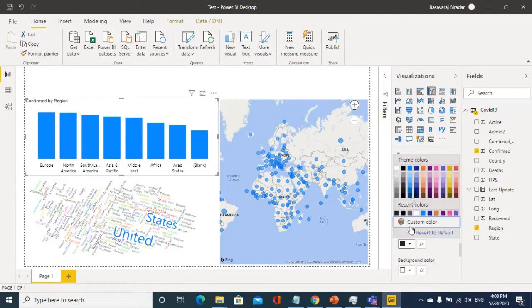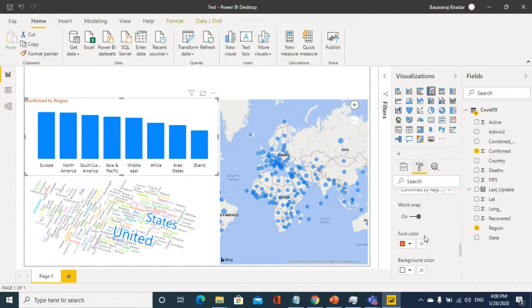If you want to use some different color, you can use that. And also you can do center alignment. You can increase the font size. It is just like Word, Excel, whatever you do.